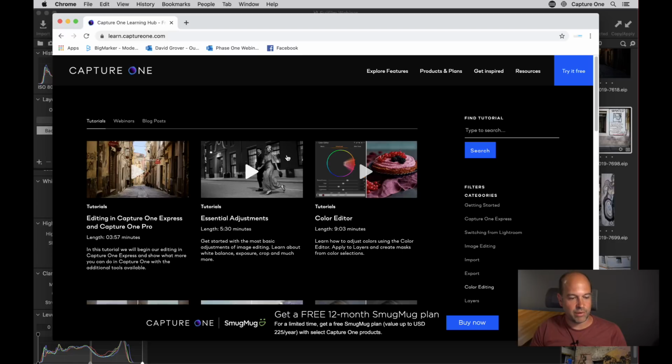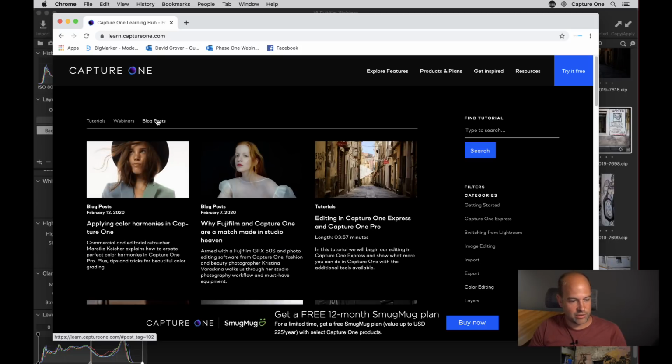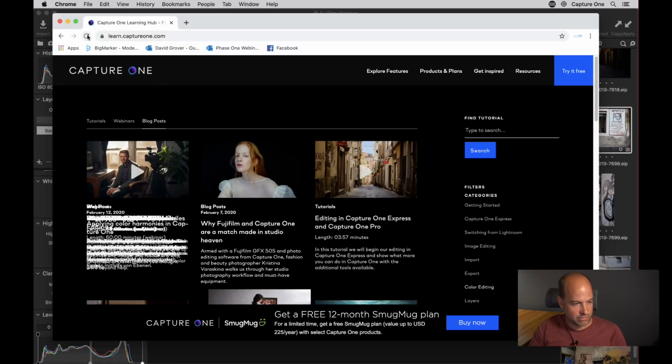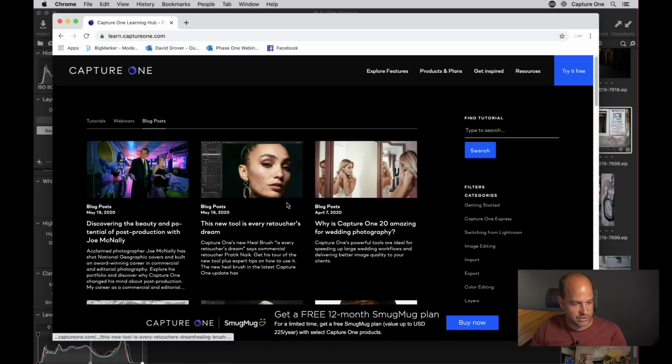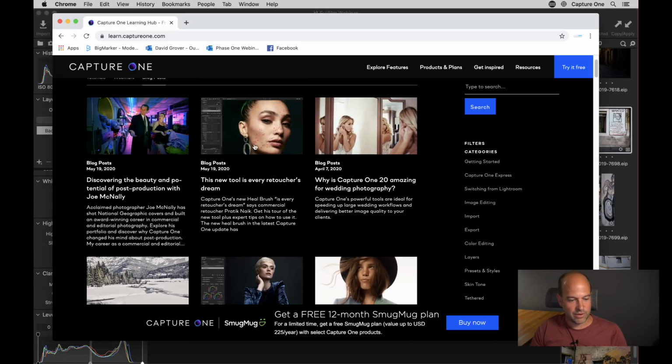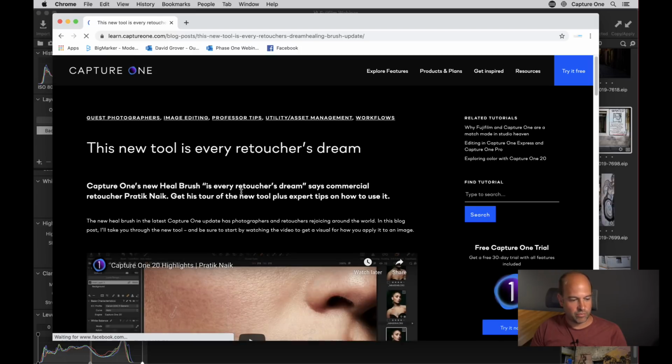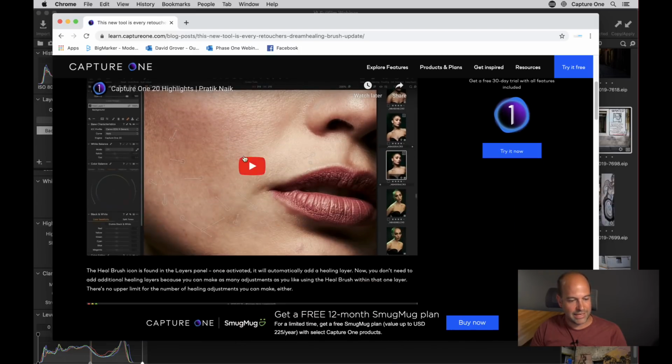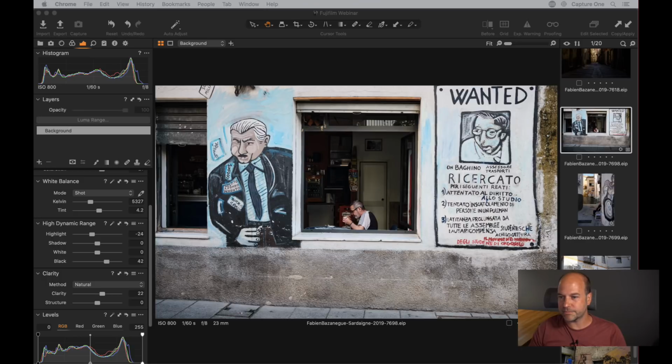So this is a great place to boost up your learning in Capture One as well, or learning about specific tools like the color editor. There's also lots of blog posts which you can see too. I'm going to refresh that. Blog posts, there we go, which are written by either internally or external people as well. So here's a good one recently from Pratik, good buddy of mine, talking about the healing brush for retouching on portraits. So check that out, learn.captureone.com.